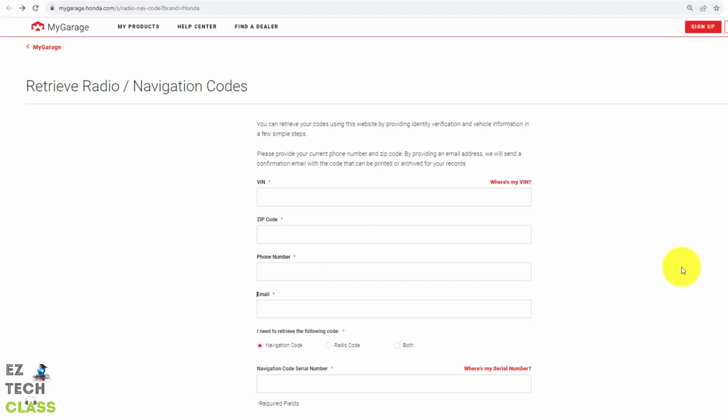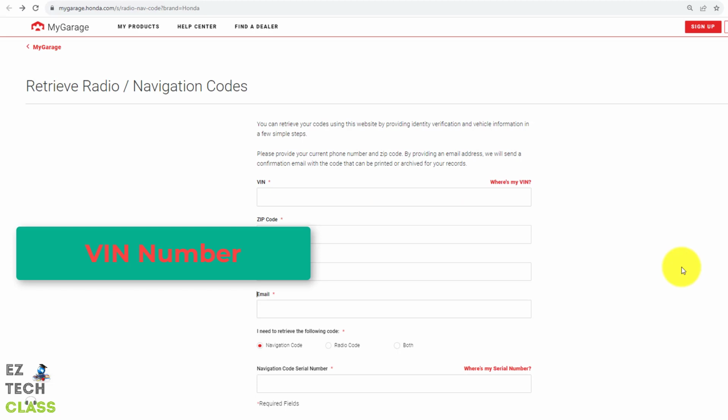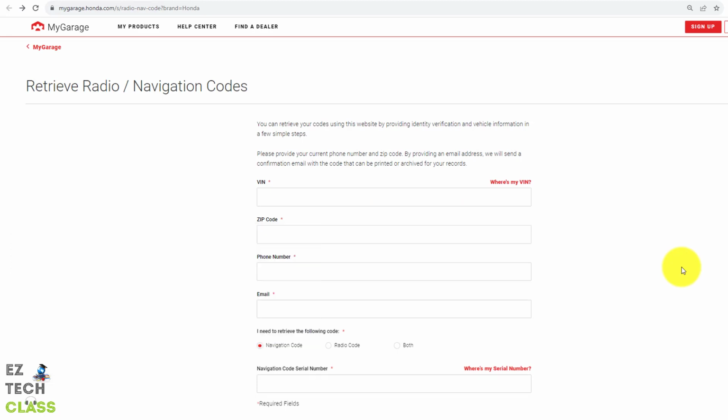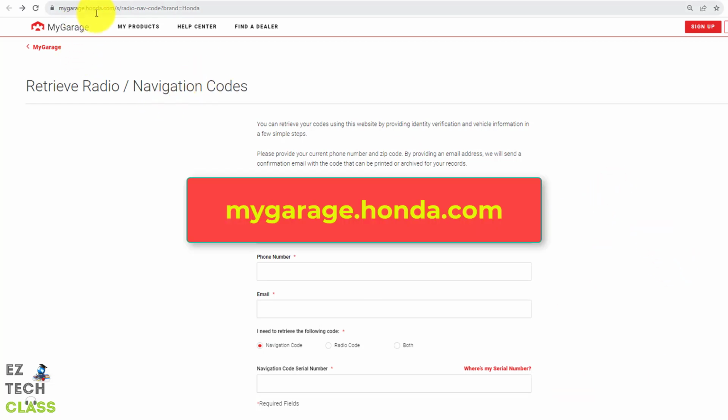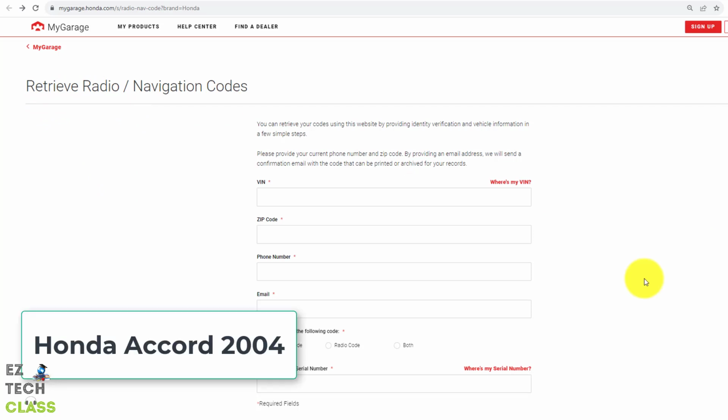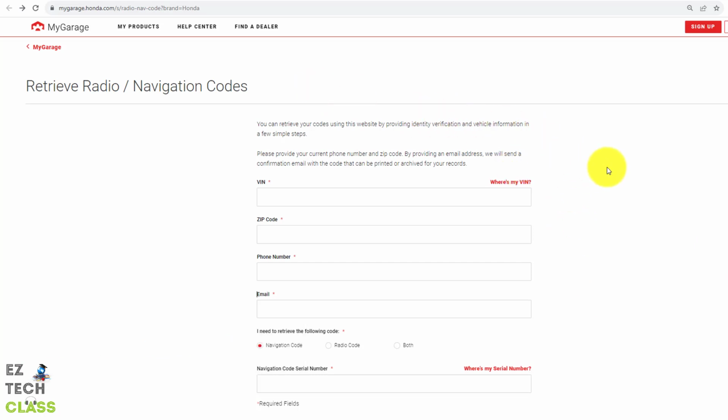So after you have the VIN number from step number 1 and the current radio code from step number 2, we are ready to go into this website. It's called mygarage.honda.com, and the form name is radio navigator code. Using this form, you can retrieve the radio or the navigation code for the vehicle. Mine is a Honda Accord 2004, but I believe you can use this form for other Honda vehicles as well.